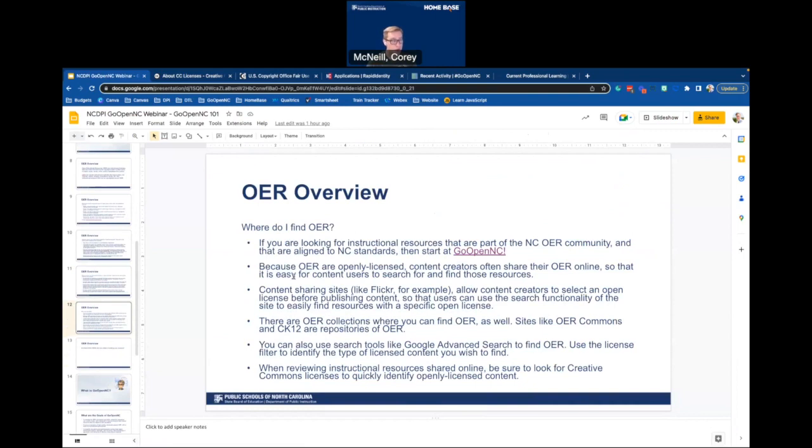Other sites like Flickr, and even Google image search, are getting to a point where you can search for OER images and stock images that you may be able to utilize. CK12 is another great OER if you're not familiar with it. Those are great places you can go to find that content, and most likely it's going to be tagged with those Creative Commons licenses that we've looked at.